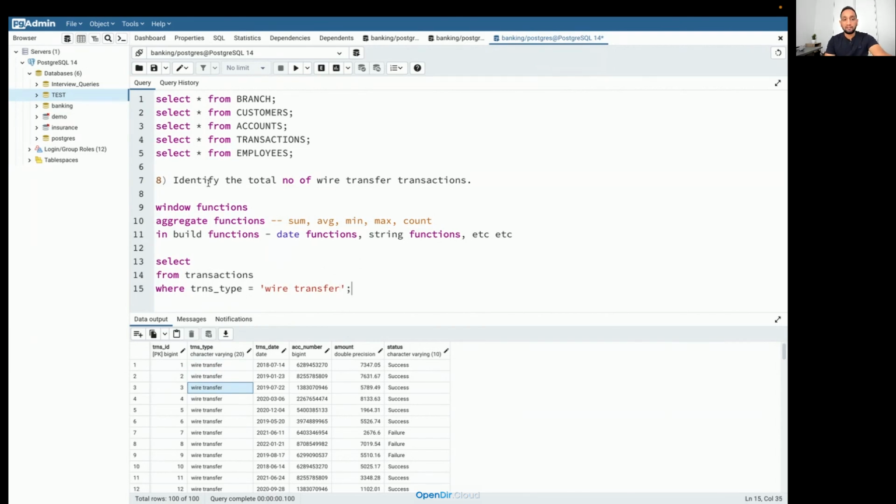Okay, why? Here they are told to identify the total number of wire transfers. So I am only interested in those records where the transaction type is wire transfer. So I have put this filter condition, and I know the table is transactions, right? Now, if I want to count the number of records, then I can put a function called count. Now, count is basically an aggregate function.